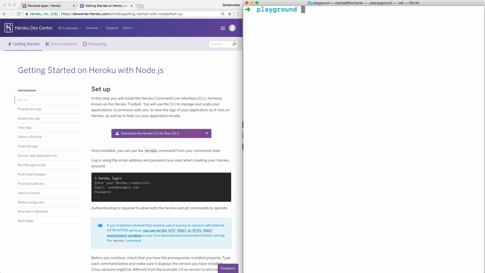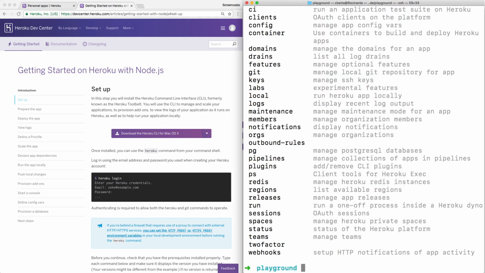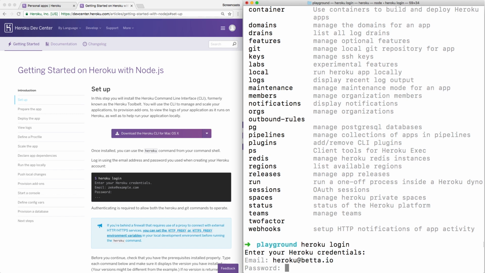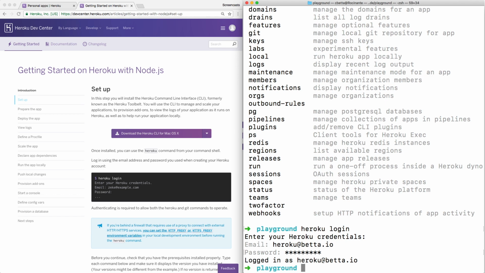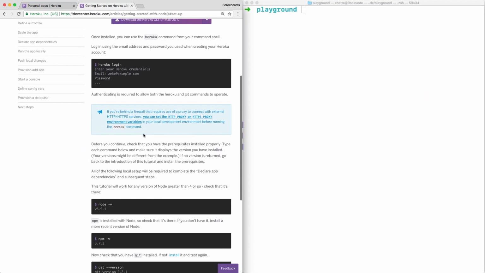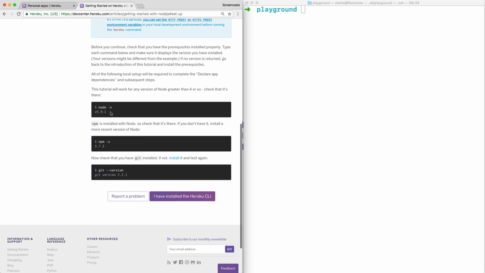And then we hit Heroku. Should be there. There we go. Heroku login. Excellent. We're logged in. That's great. Next up, we need to make sure we have the right node, npm, and git versions, which I've done. I've installed the Heroku CLI.